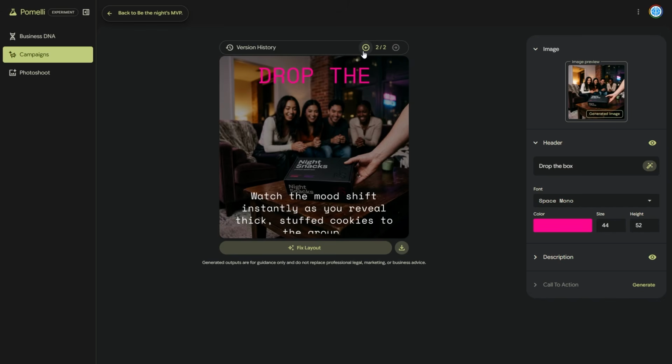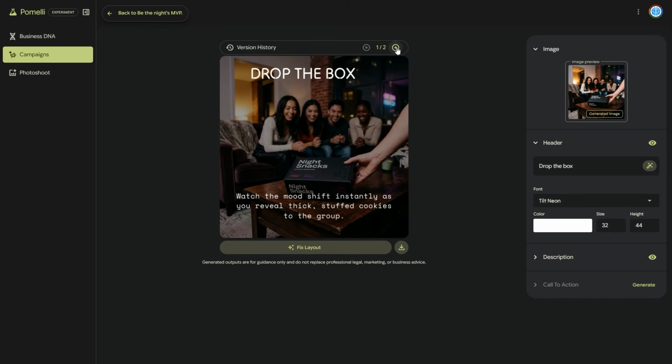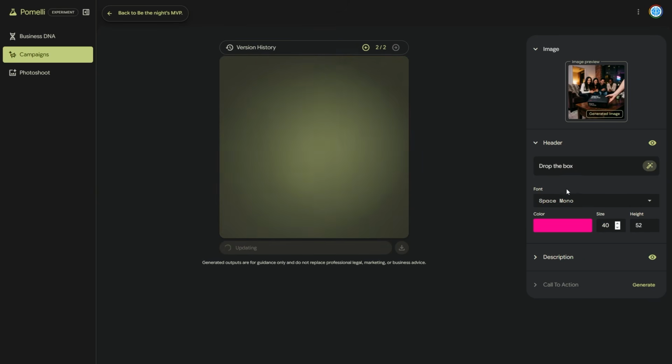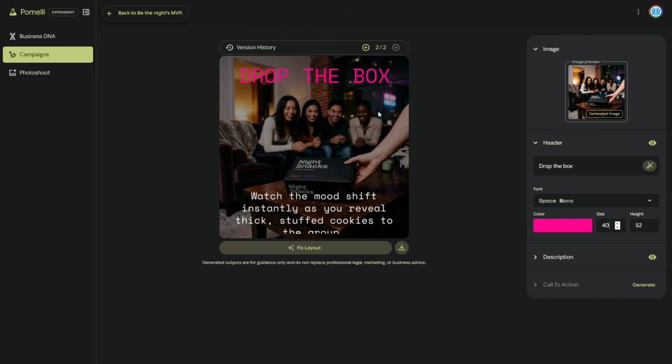Now you can also see right here, you've got these arrows that go left to right. And that's basically going to show you from the first version to the newest version. So you can already see how much better it looks. And here we can literally see that the size is way too big for this. And we definitely need to make that a little bit smaller. So here we've got drop the box. And this, it definitely looks a little bit better.